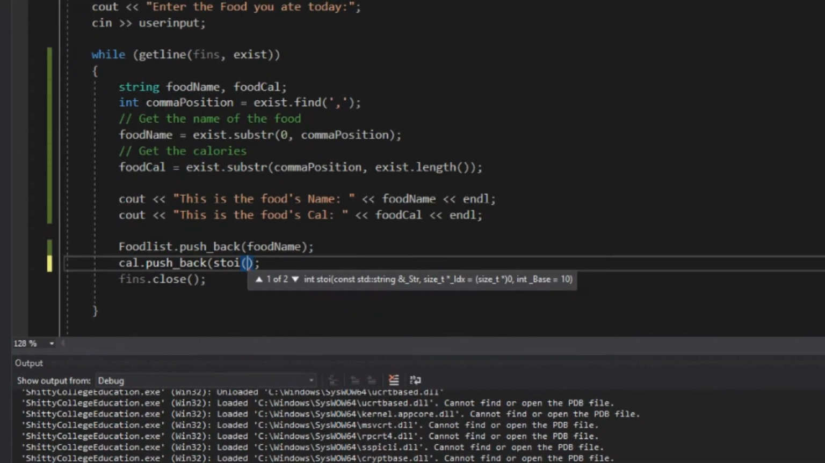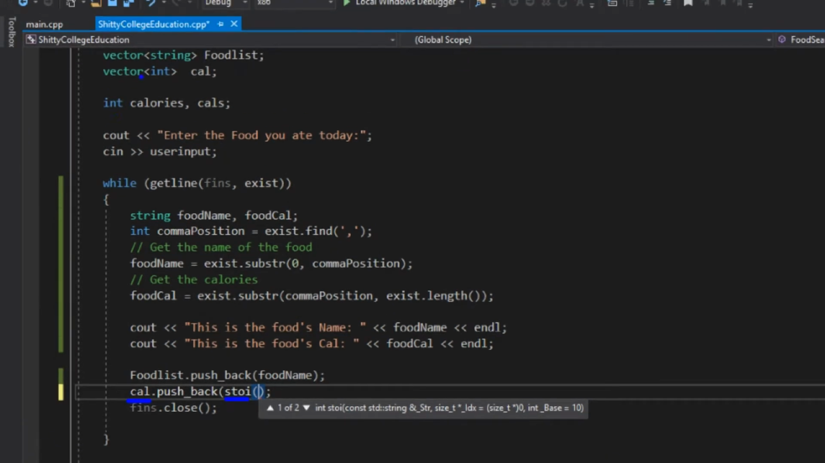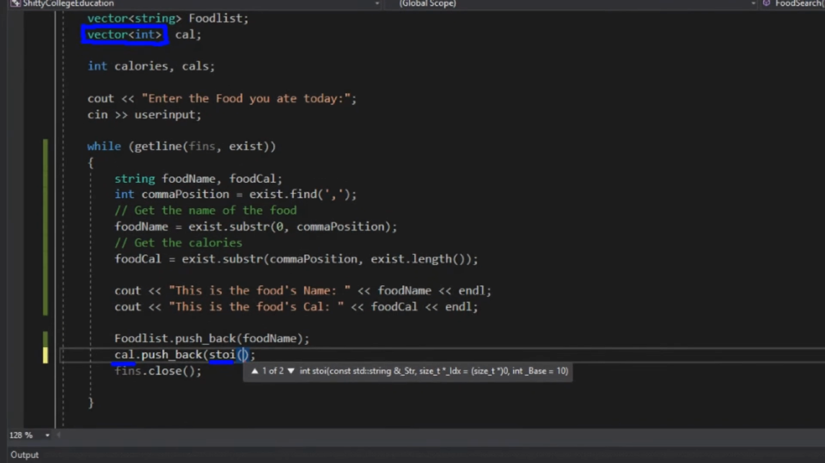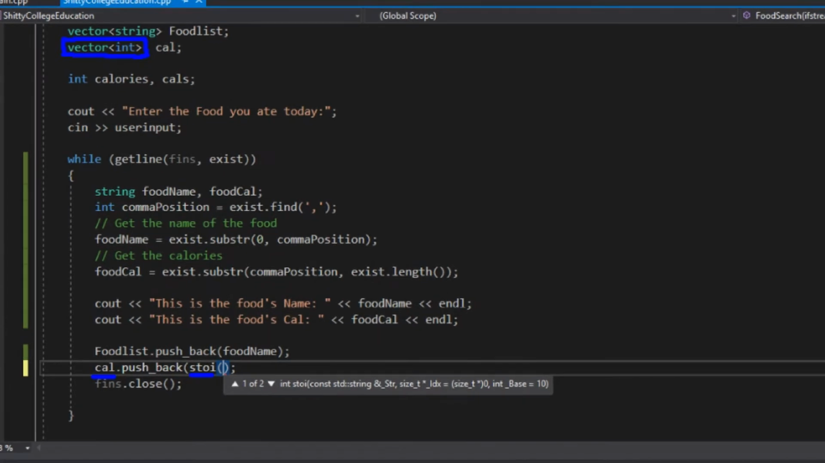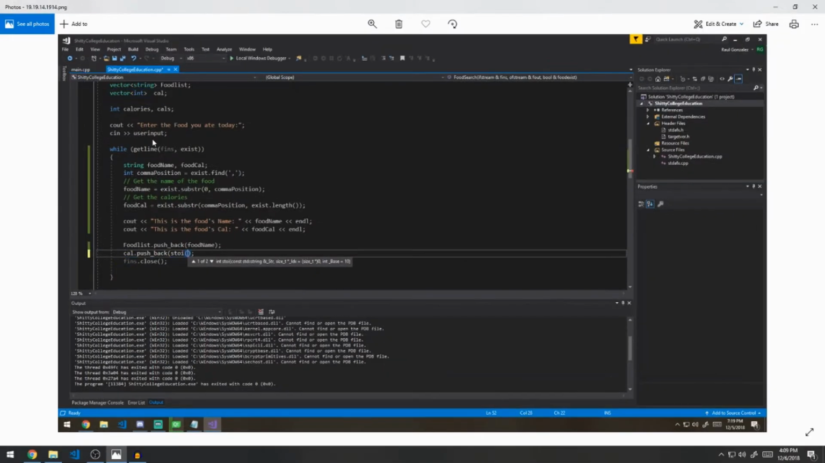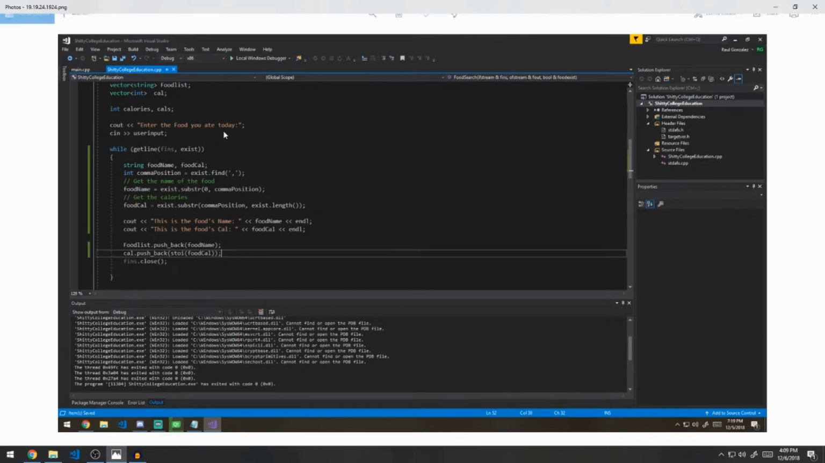Oh yeah, and here I had to apply stoi because cal is a vector of integers. If you've ever programmed in something like Python or Ruby, a vector is sort of like an array. However, it's dynamic, because in C++ you either define how many spaces are available in an array, or you use a vector or some form of linked list, which I believe this is one. Anyway, it gets complicated. The point is, I had to convert the string into an integer just so that it would fit into this space.